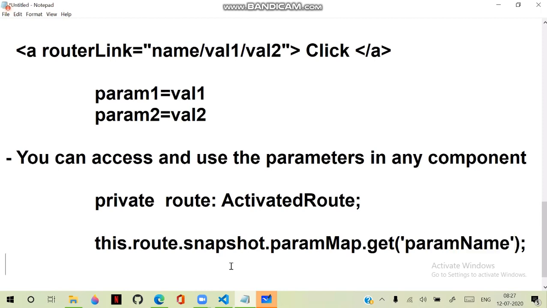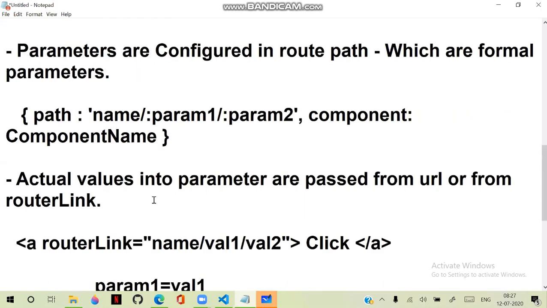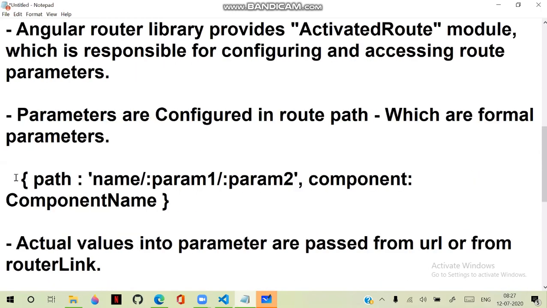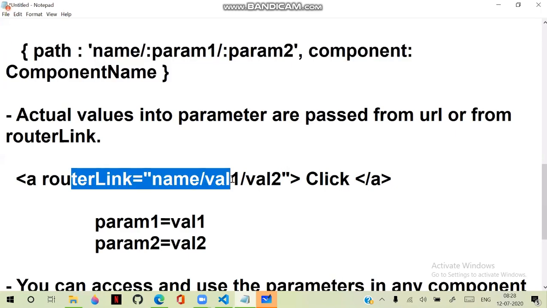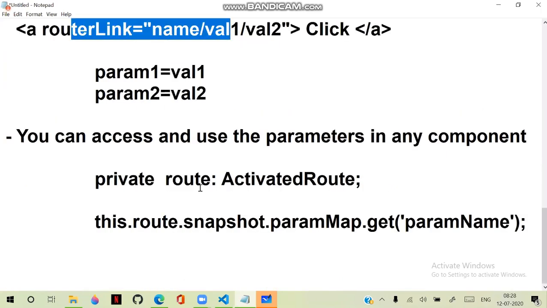So route snapshot allows you to read the specific URI. URL means it will read the complete path. URI means the specific path. So that is the technique that we use to read the route parameters. So these are the steps. First step, you configure a path with parameters, and pass parameters. Then collect the parameters and use them.